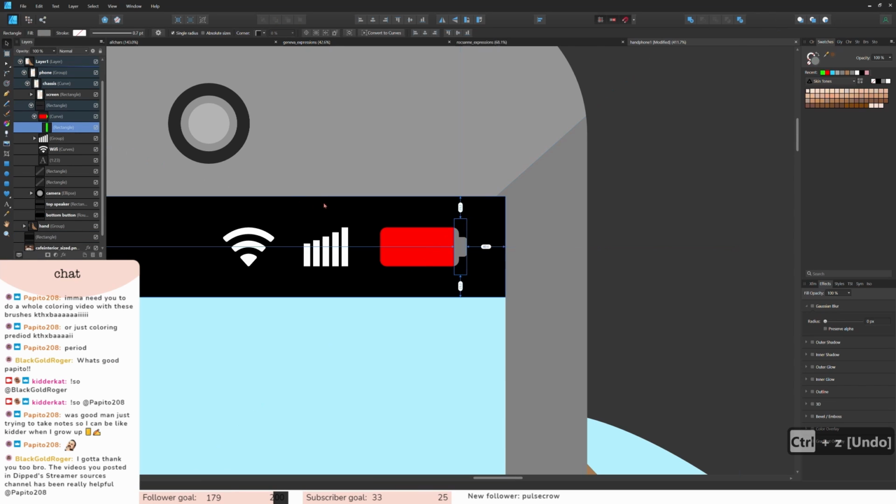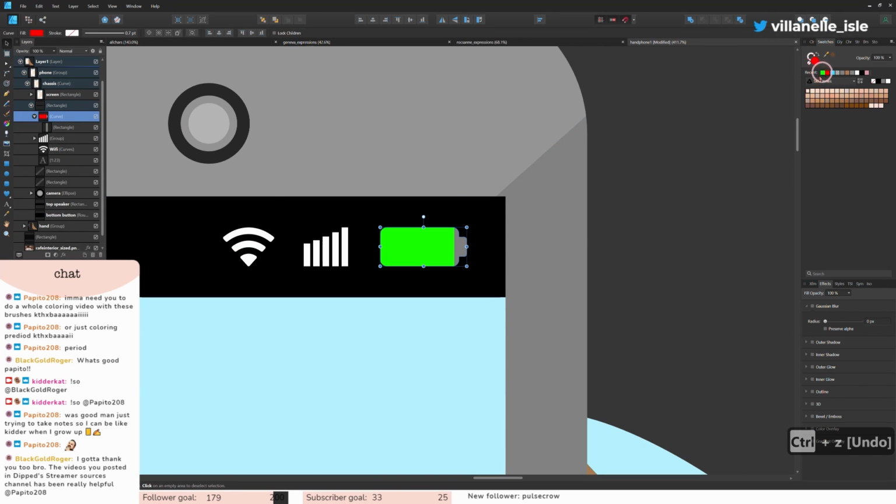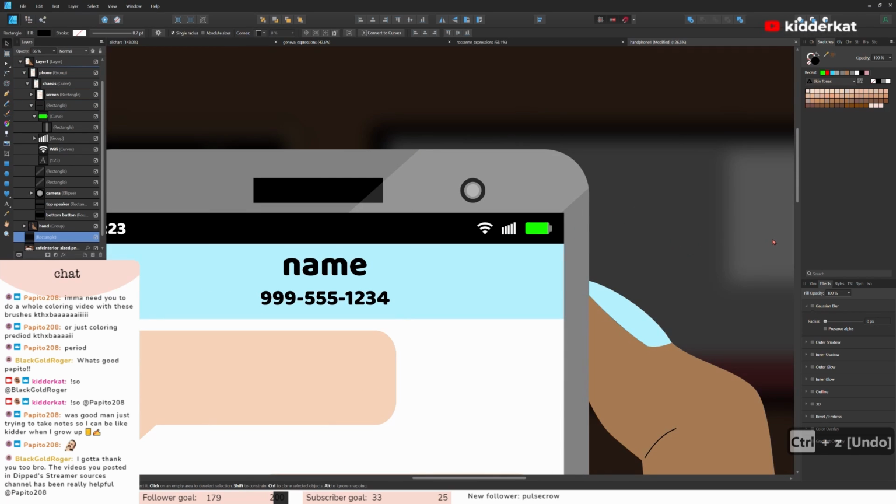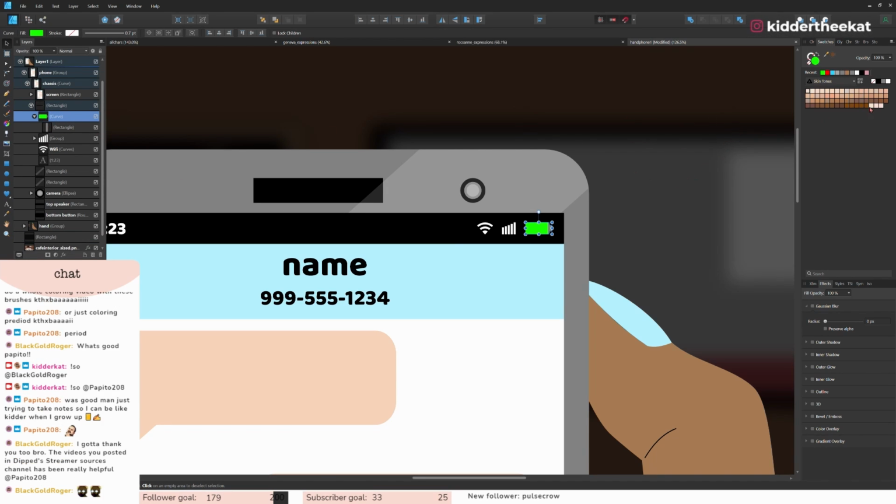Oh wait, no, I made the wrong thing green. Make that part green. And now it looks like it's charging. And I just remembered something I could add to it. But yeah, just with this rectangle, I can make this battery whatever I want.